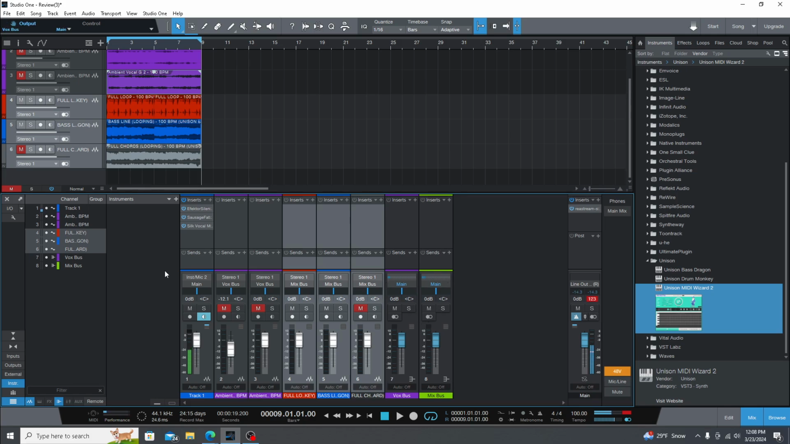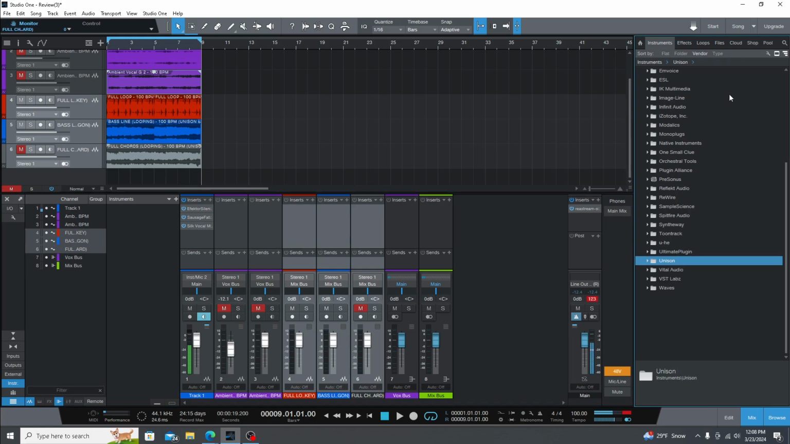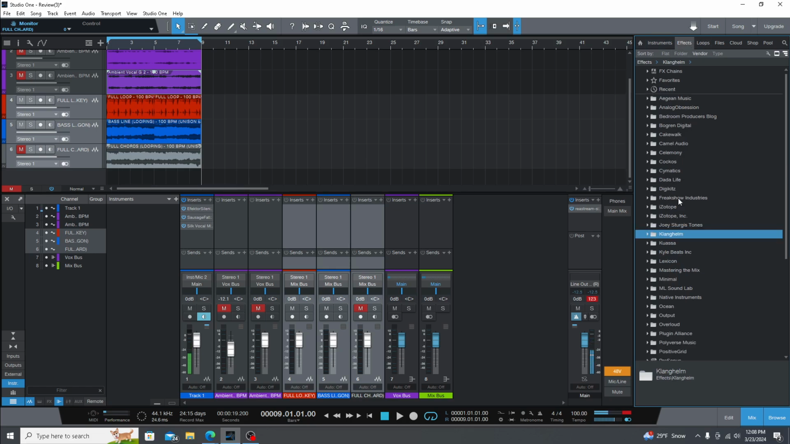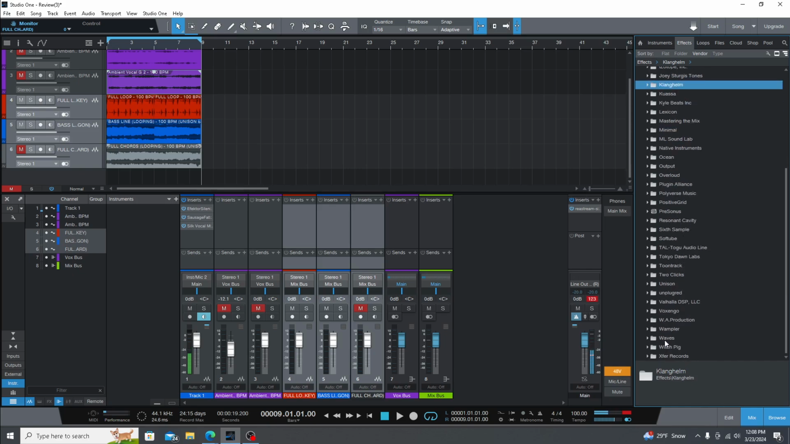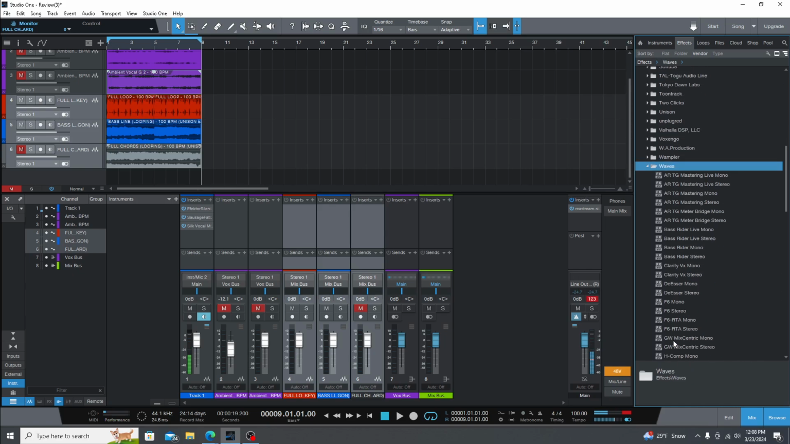And I'm going to show you how this works in conjunction with one another. All right, so now that we got everything set up, let's jump over here to effects. We'll roll down here to waves, and it's the F6. Now the F6 RTA is going to be what you want.